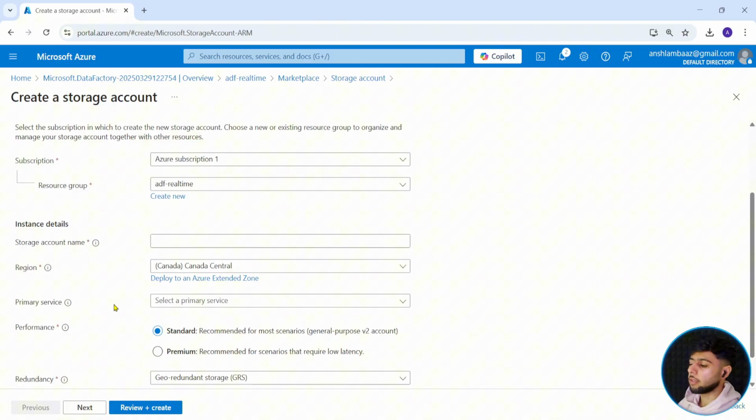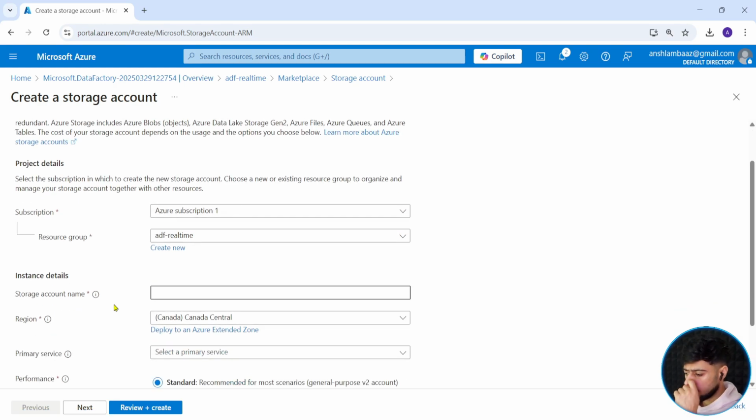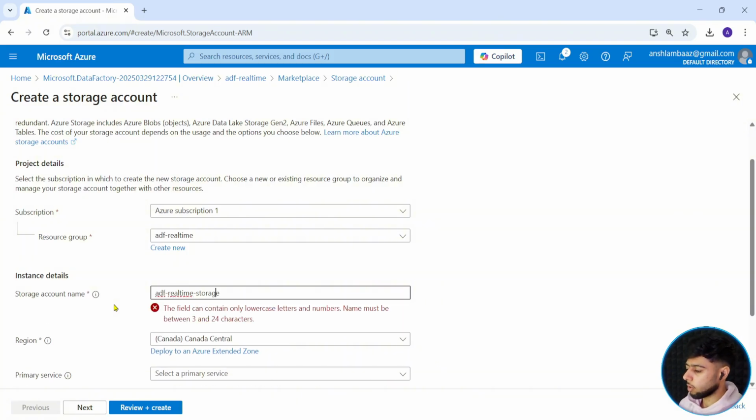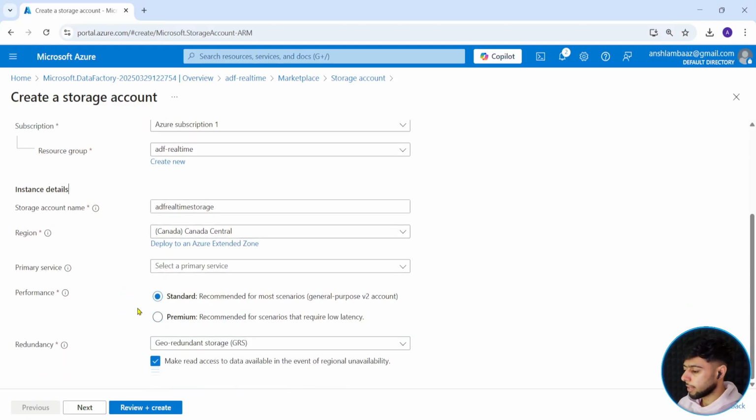Then you just need to pick the storage account name. Again, this should be unique as well. You cannot pick the name that I'm going to pick here. I'll say storage account name, let's say ADF real time storage, if it is available. Oh, we cannot use a hyphen. Oh, surprising, it is available. If it is not available, you can use your name after this as a suffix, not a big deal. Now primary service, keep it as it is.